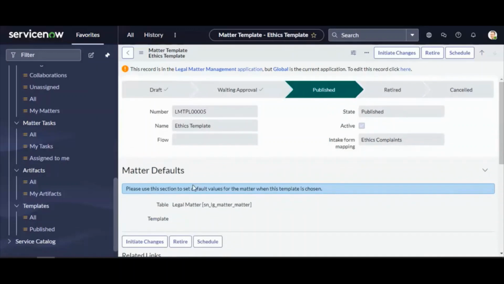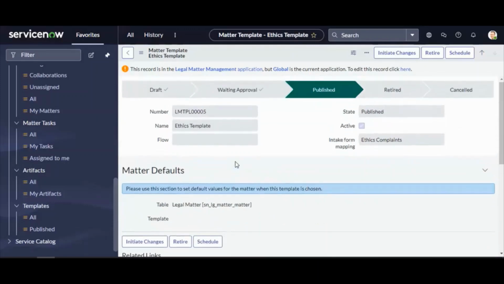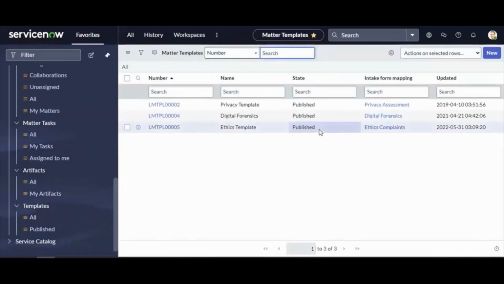So we can define the phases, tasks, and approval from the legal template. This is the easiest and a very good way to configure the legal templates. The legal templates have a life cycle: draft state, approval state, publish, or retire or cancel state. So let's say if we want to create three tasks, then we can define the tasks under the legal templates. I have created these three templates, but you can create as per your business requirement or for your playing purpose. So you can play with your personal development instance.